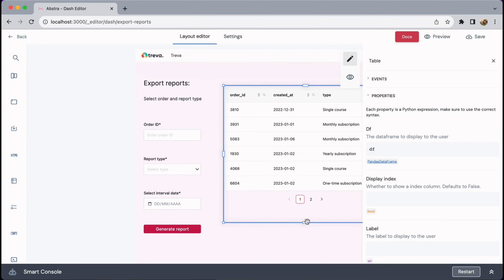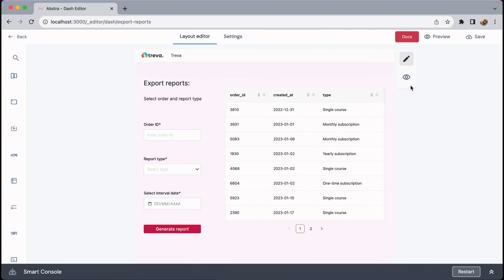Enjoy the easiness of drag-and-drop UI with all the benefits and familiarity of the IDE you already use.